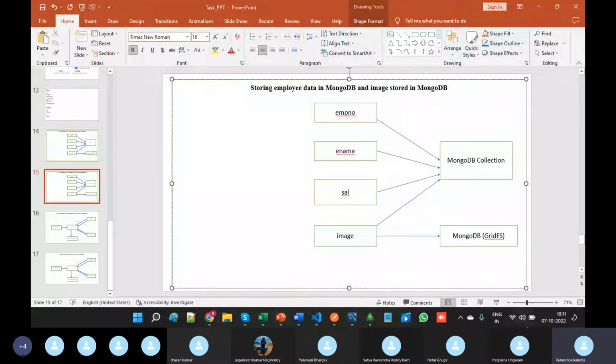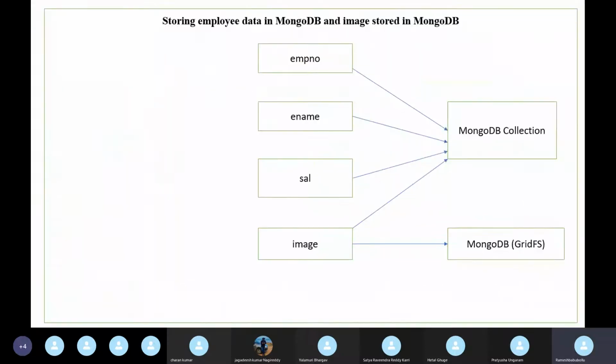So yesterday we discussed how to store the employee data in a MySQL table and how to store the employee image in MongoDB GridFS. And similarly, how to store the employee data in a MongoDB collection and how to store that employee image in MongoDB GridFS. We have seen that.